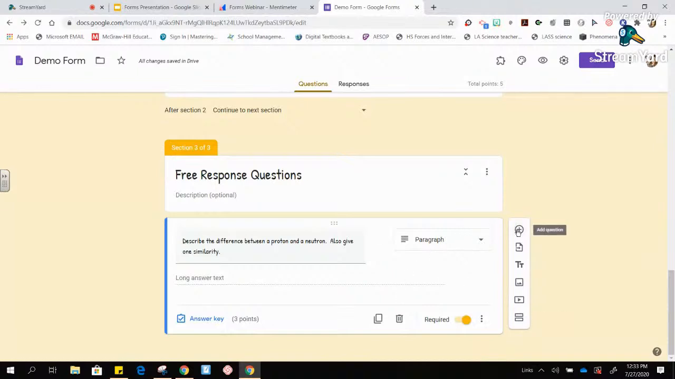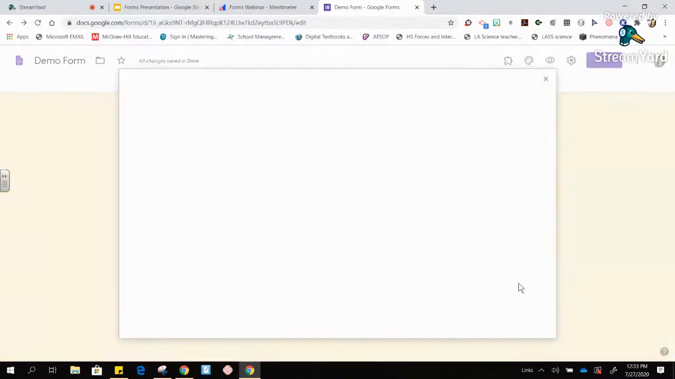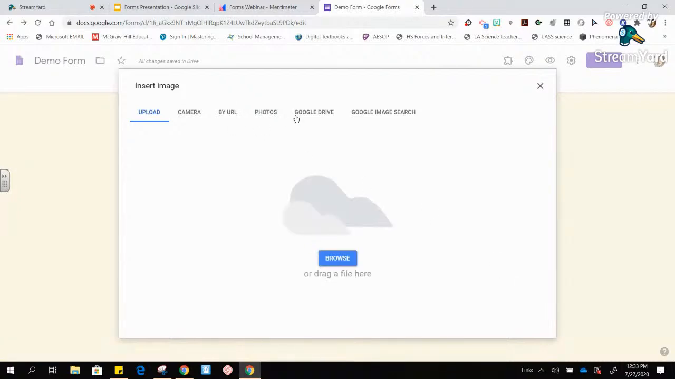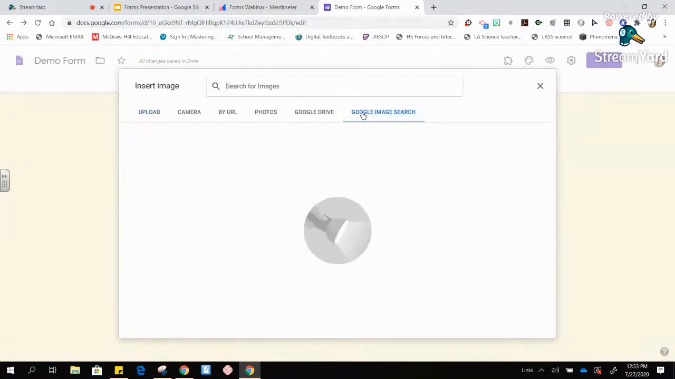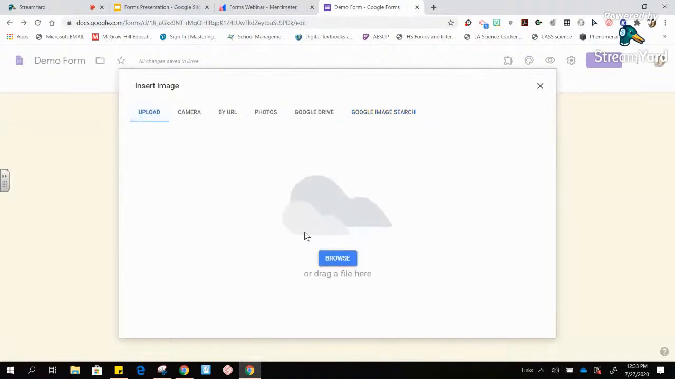I can also add in an image. So maybe I want to add an image next, and I'm going to do a Google image search. When you go to insert an image, you actually get all of these choices. If you do have an image already on your computer, you can select upload, and then you can browse for it, unless you have a folder or icon on your desktop already opened. Then Google lets you click and drag it over. So that's really neat.